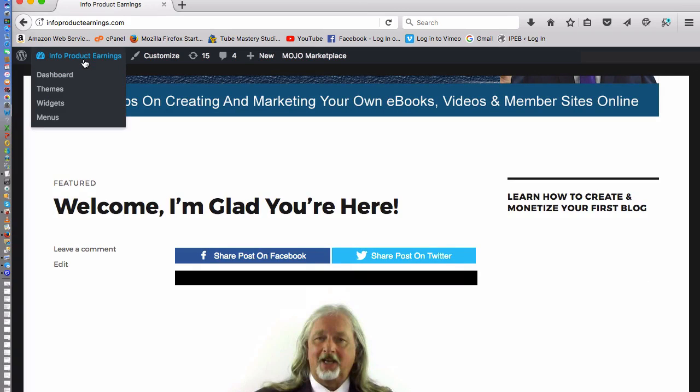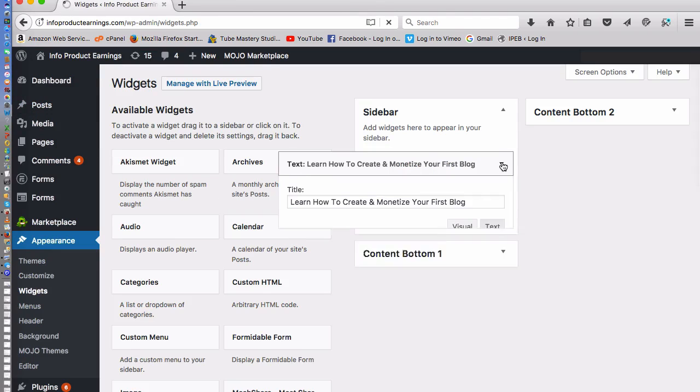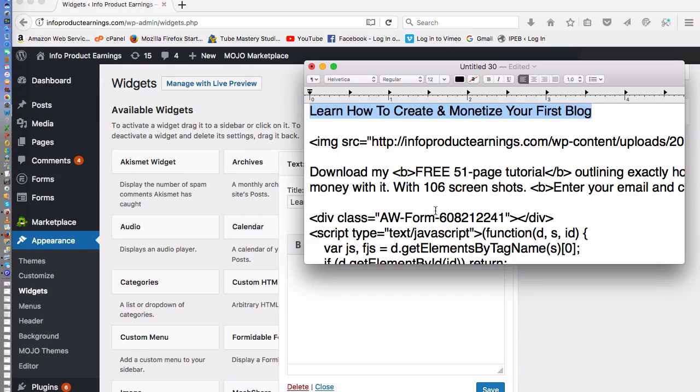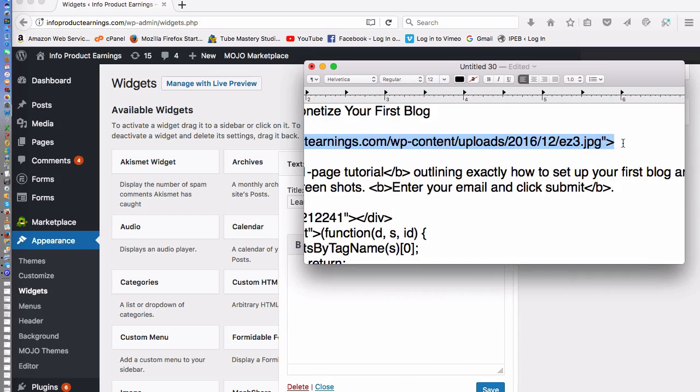So we'll go back to the widgets section and look at the WordPress widgets. Come back here and open up this widget box, and I'll come back into my text file I have. This is an image. This is a code to put an image in. I'll show you how to generate this. It's very easy, but I'll show you where I get that from in just a minute.